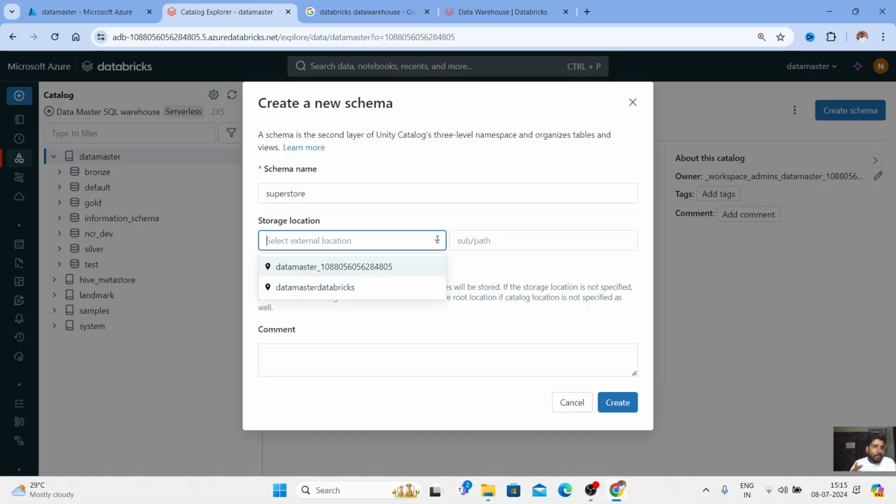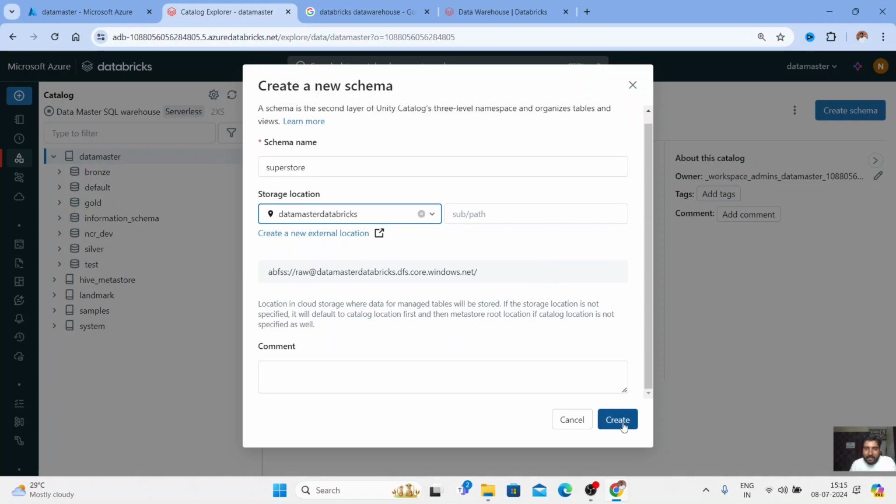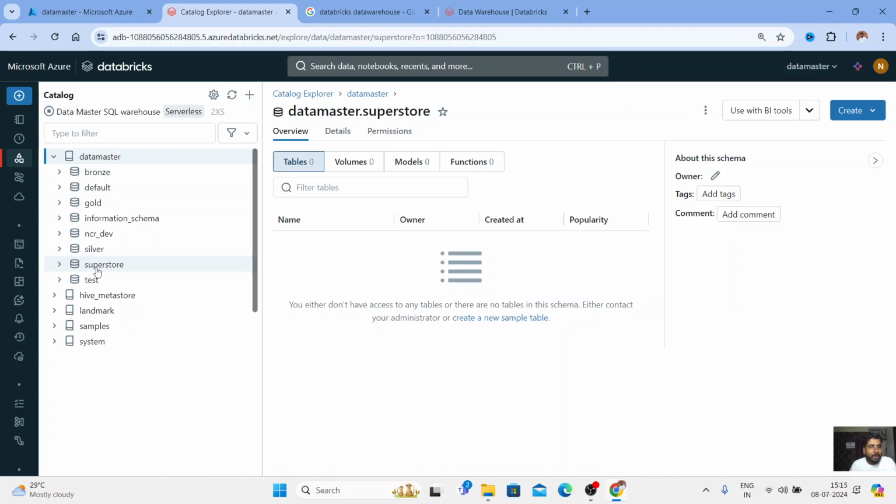So what is the storage location and the storage credential? I have explained that in my previous videos. You can check it on my channel. Let me just hit on this. So a new schema would be created, and you can see here within a few seconds a new schema got created.